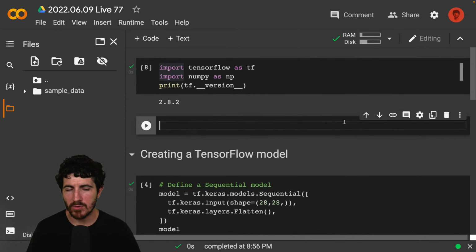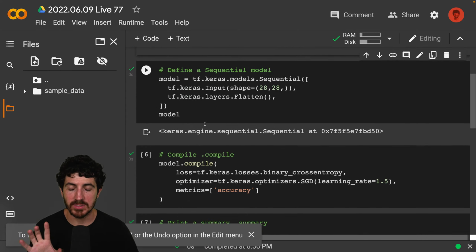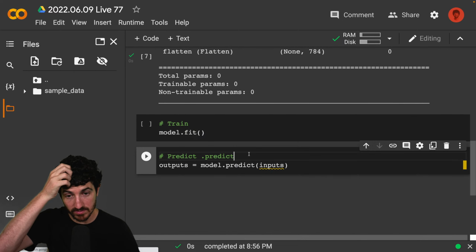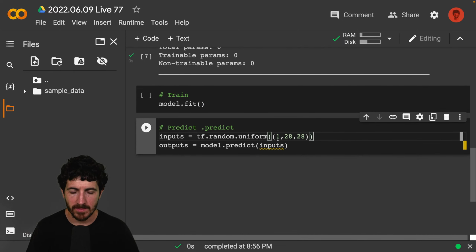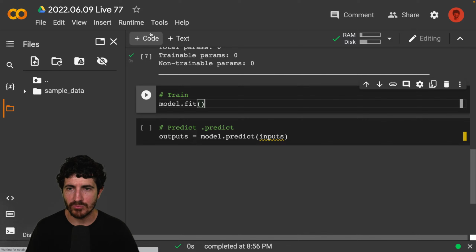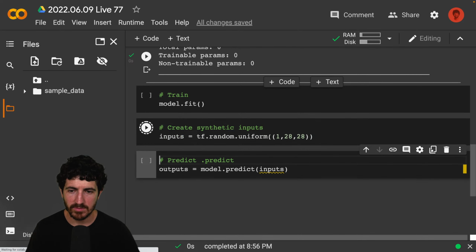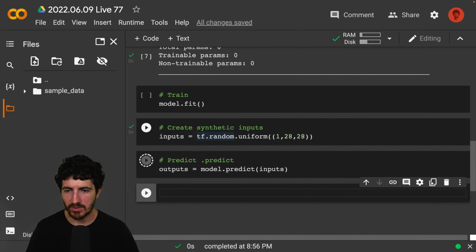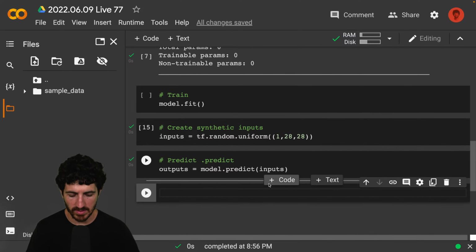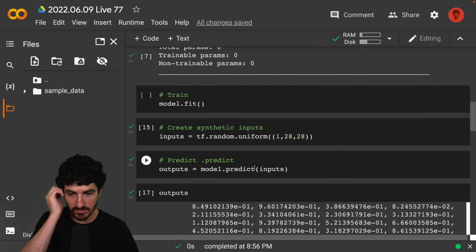All right, but I'm going to move this below. So this cell is going to be right below, right before. So this is like create some synthetic inputs, and then here we predict. All right, and then we print our outputs.